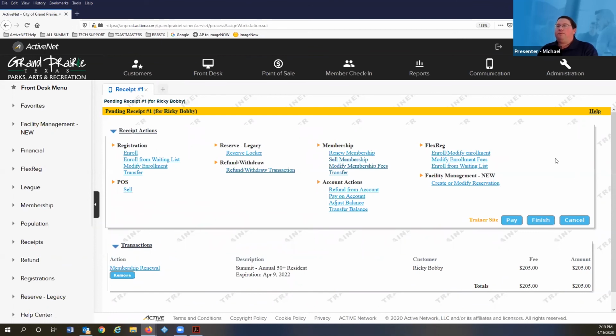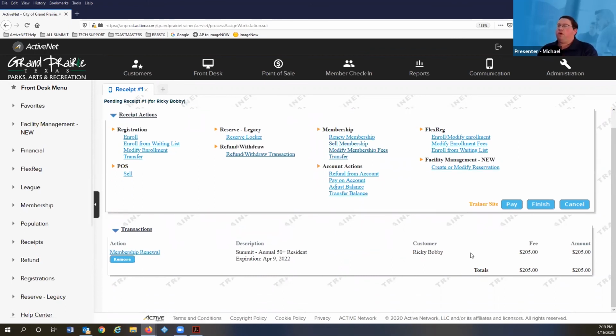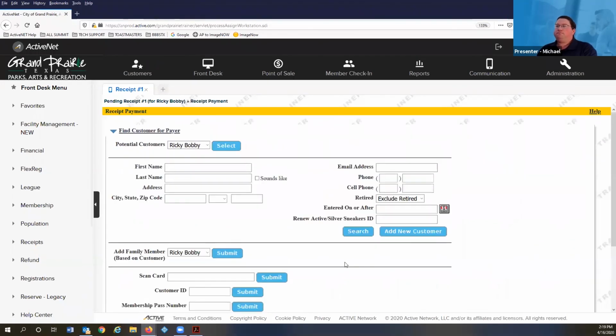Now we're back to our pending receipt screen where we can choose to go any direction we want to do another transaction, or we can go back and do just, in this case, a renewal, and just close out our transaction. So at this point, we're ready to pay. So we're going to go up to our pay button.